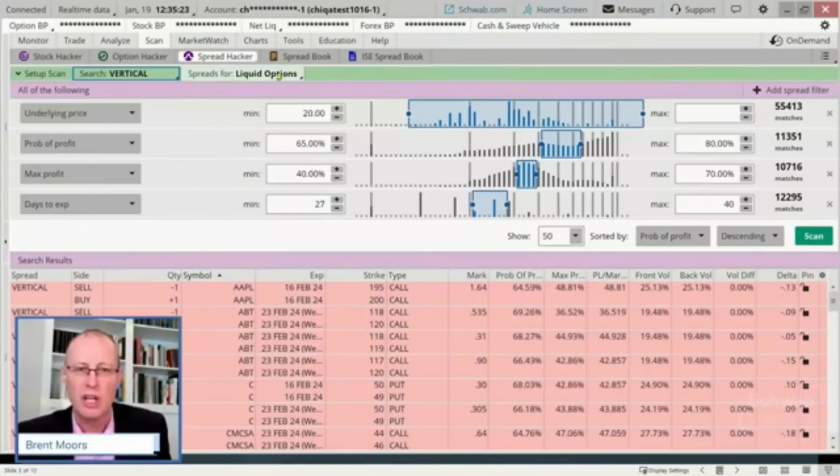You could also use penny increment options if you wanted to there or something like that, okay? But here's what I have. Underlying price. I'm looking for an underlying stock price. This underlying means the underlying stock, not the option itself. Minimum $20. Okay, that doesn't really narrow it down too much, does it?